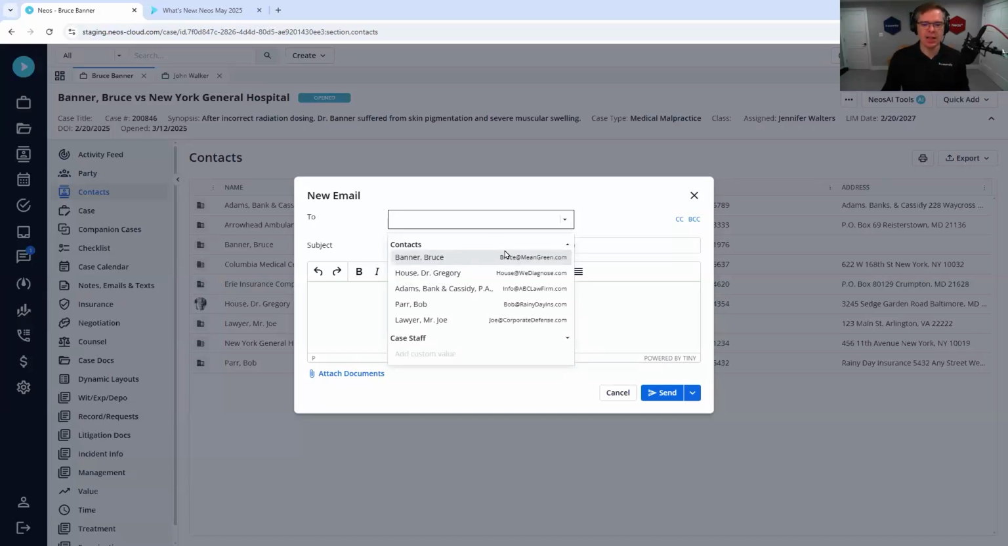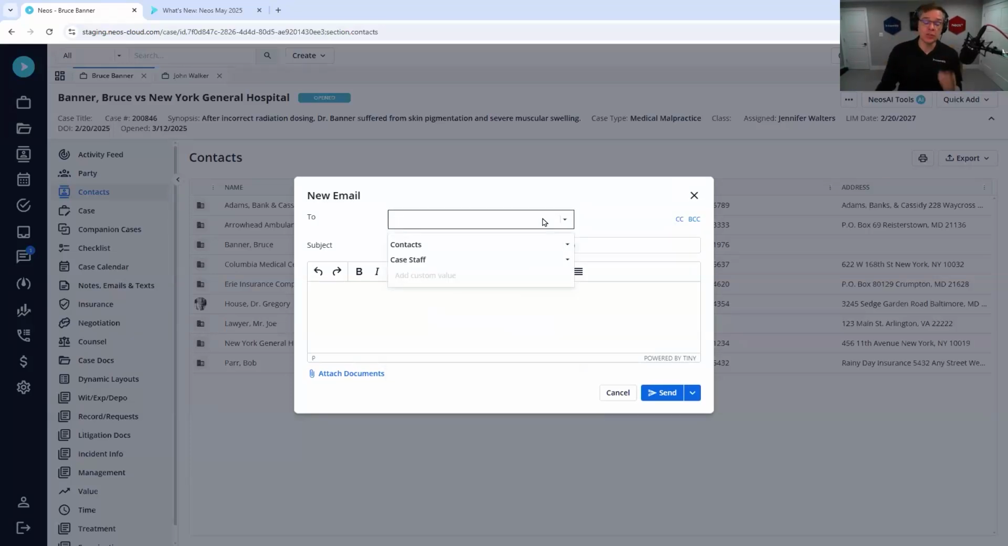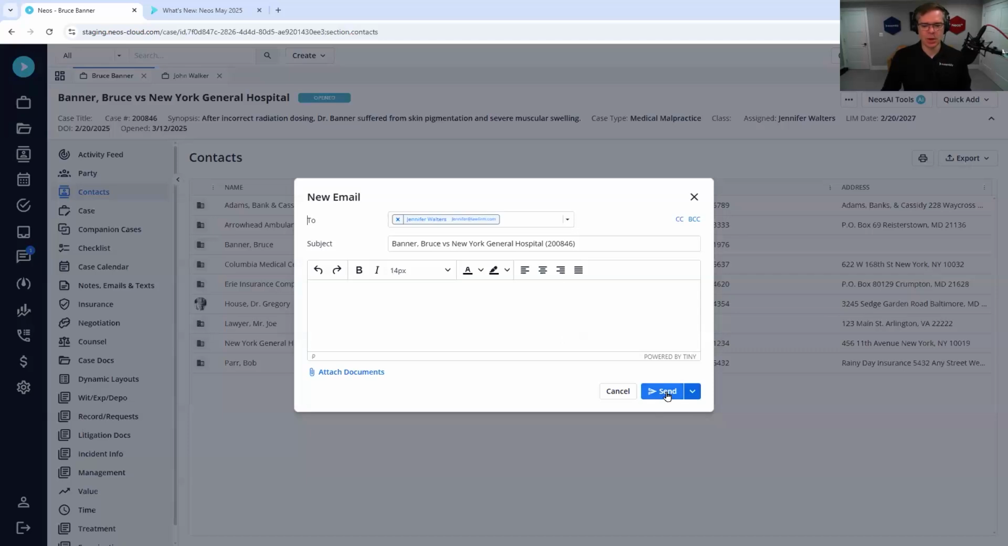So I have our client, and then I have some medical providers, I have the insurance provider, I have the opposing counsel. They're all here. But in addition to that, we now have the case staff. So everybody at your firm that's assigned to this case can also be added here with a click. You were able to type them in manually before, but now everybody associated with the case, if you want to send an email out, whether it's going to the client or it's specifically going to another member of your staff, one click, select the name, send away, you're good to go.